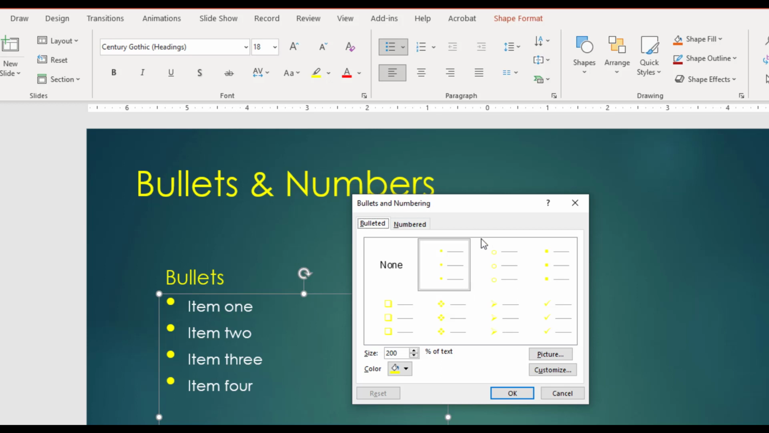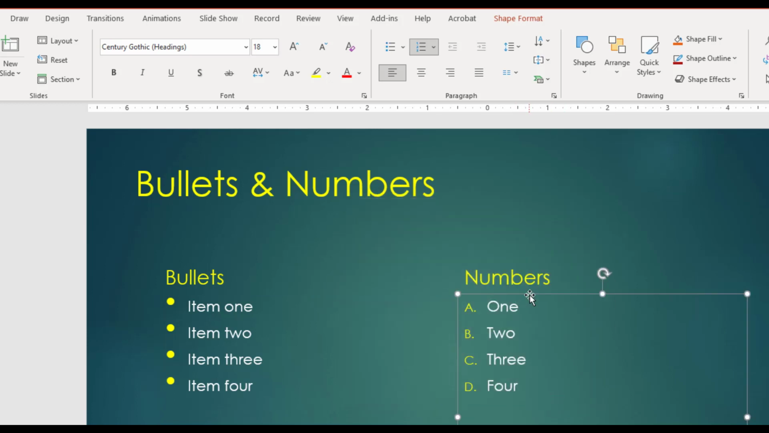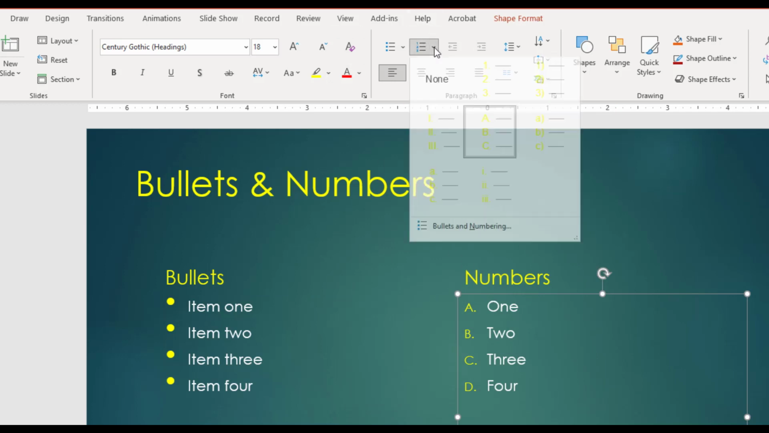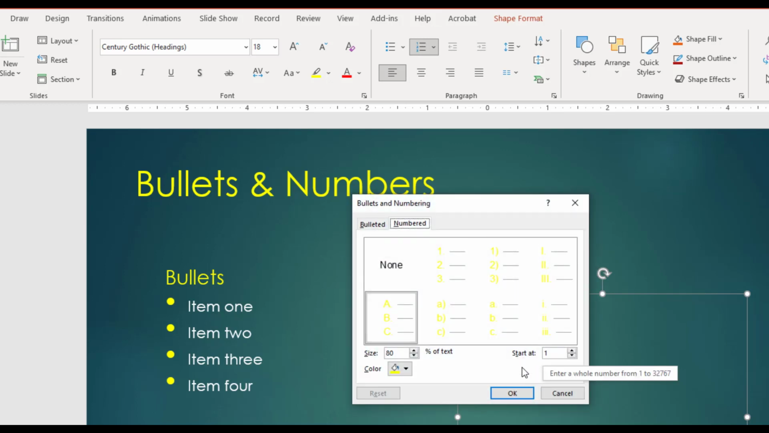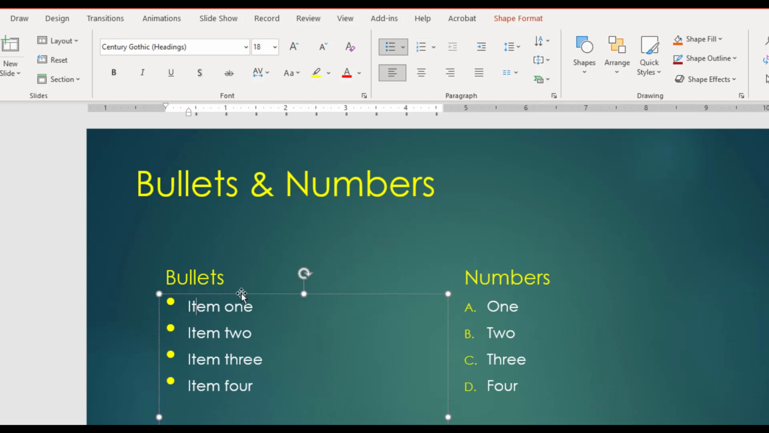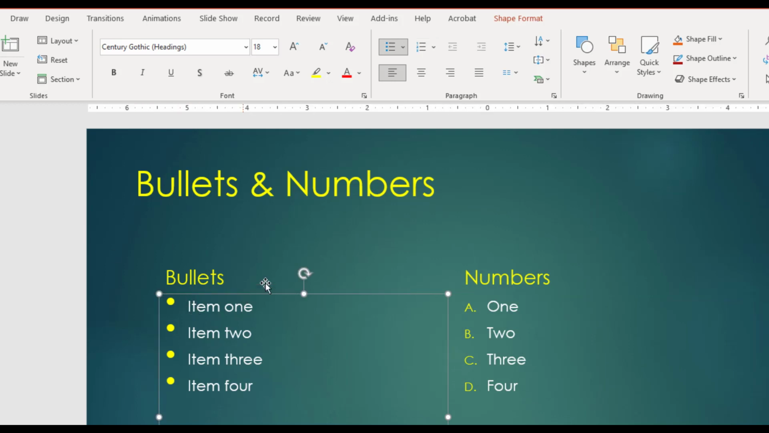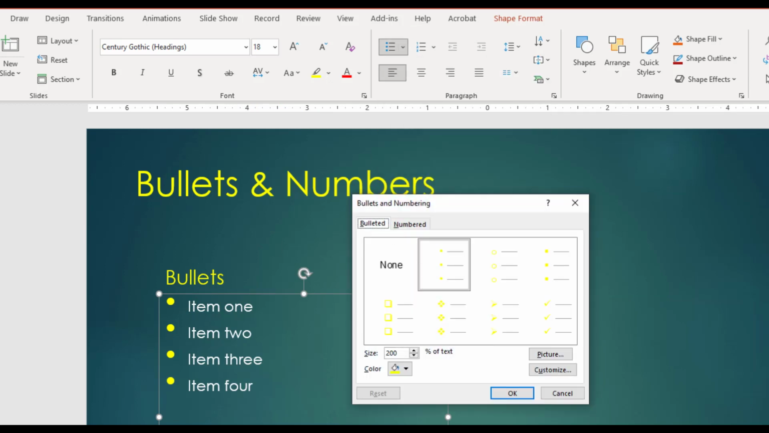Now, this is only on the bullet side. If we went over here to the numbers side and clicked on it and went up to the numbers and came down, you'll find out those options are not there. You don't have those two options. So what do those two options do? Come back over here to the bullets. Those two options allow you to add graphics basically to the bullets.